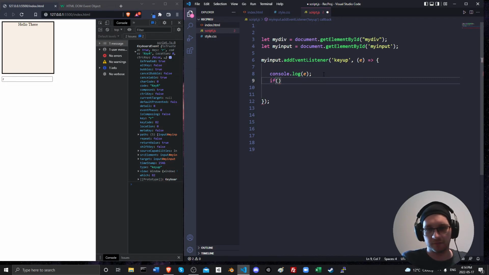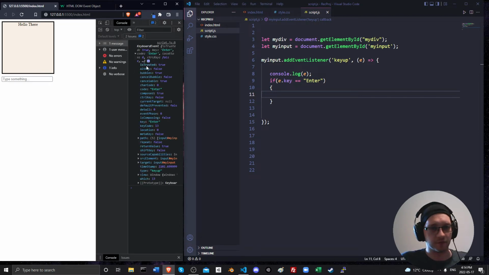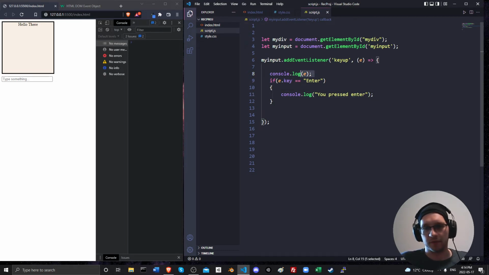So I can say like if e.key is equal to, let's say, enter. And the reason I know that it's going to be enter is if I go in here and I hit enter, right, I can just look through here and I say, hey, what is this set to? The key is called enter, so I'm really just passing it that there, right? So e.key is equal to enter. Okay. So I can check that, and then I can do something in here, right? So I can say console.log, pressed enter. So maybe we just go off that.